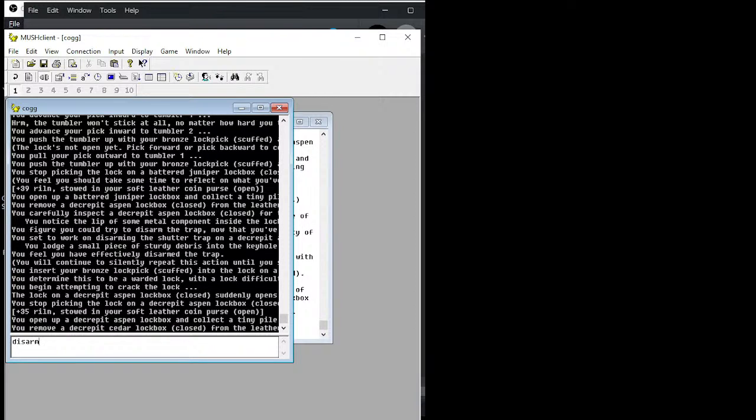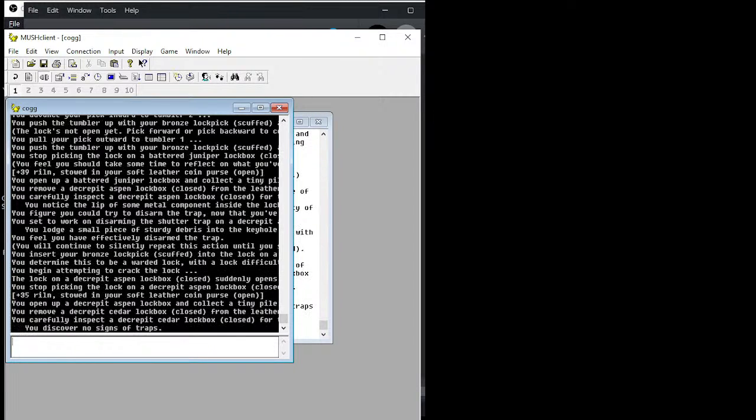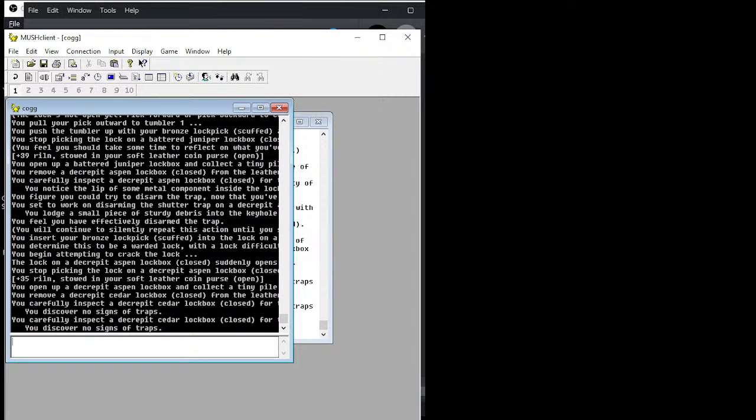You remove the grab. You carefully inspect the grab lock box closed for traps. You discover no signs of traps. You carefully inspect the grab lock box closed for traps. You discover no signs of trap.